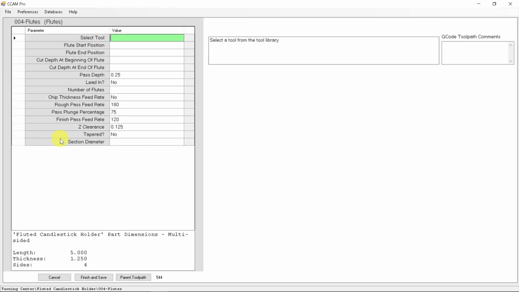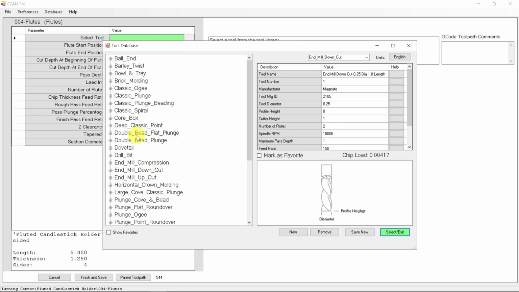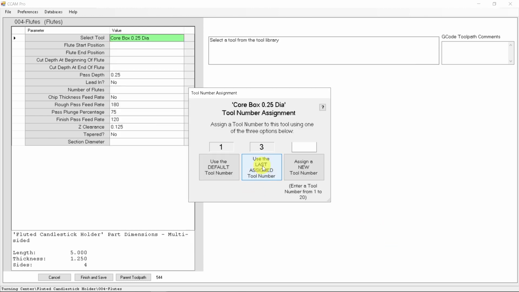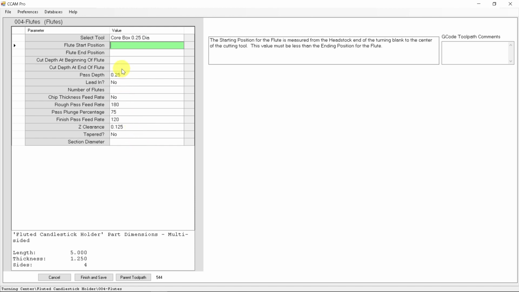If we click on that, we're going to fill out some numbers and parameters. The first thing is the tool that we need to select. The cutter that was shown during the cutting demonstration was a core box cutter, a 1/4" diameter core box cutter. So we're going to select that tool, and this is tool number 3 in the order sequence. And here it's going to ask where we want the flutes to start and end on our X positions.